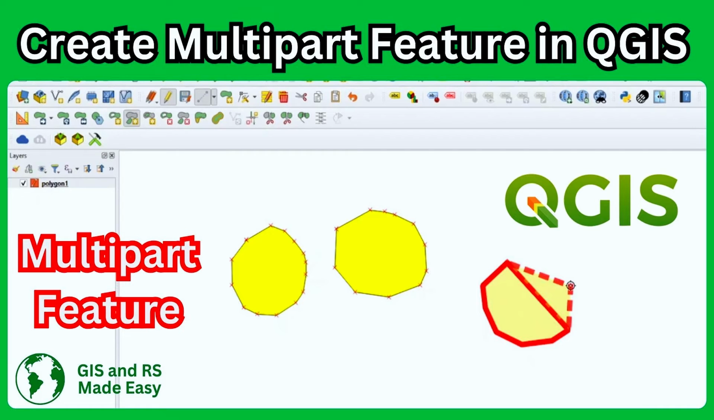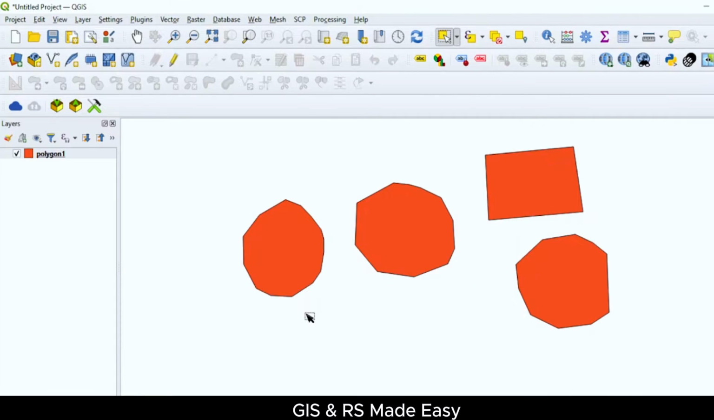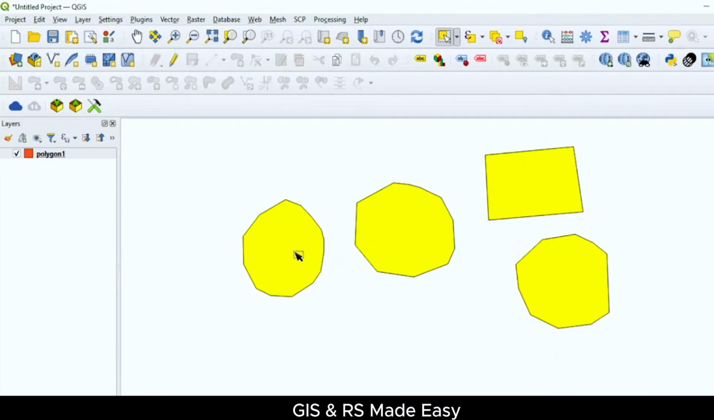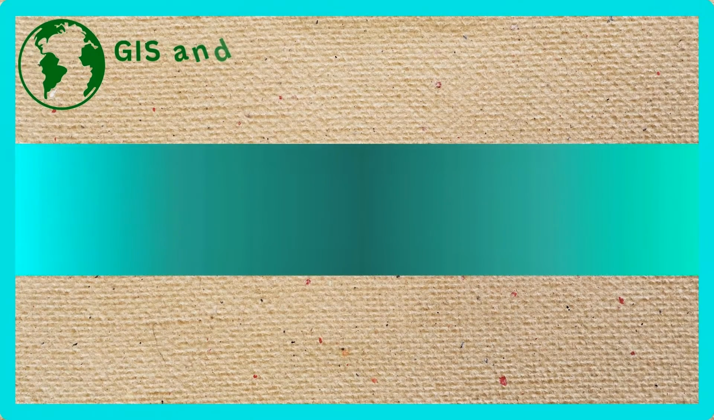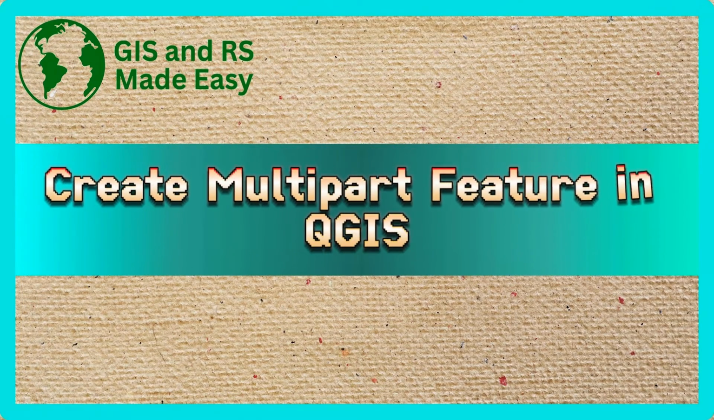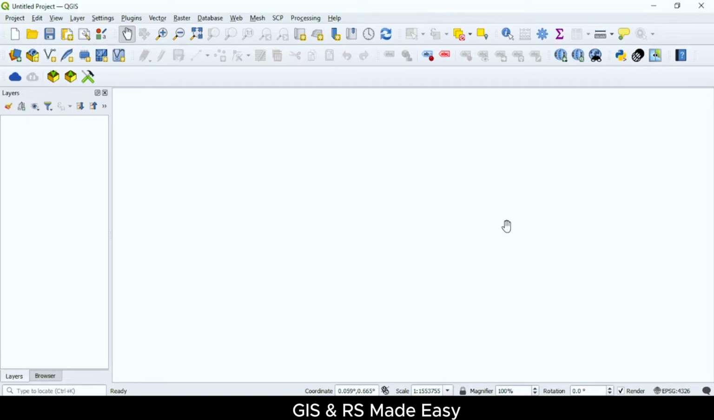In this session, we will learn how to create a multi-part feature in QGIS. Let's get started. First, create a new shapefile polygon layer.